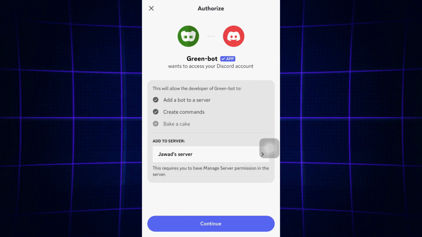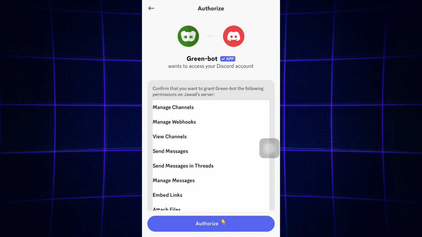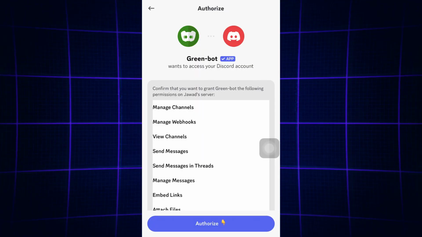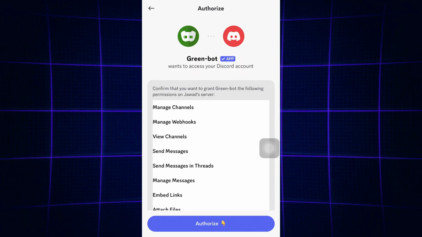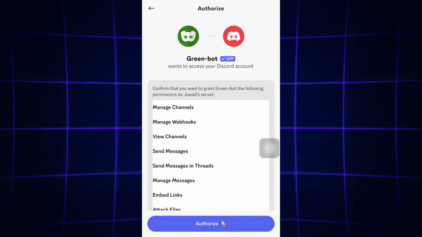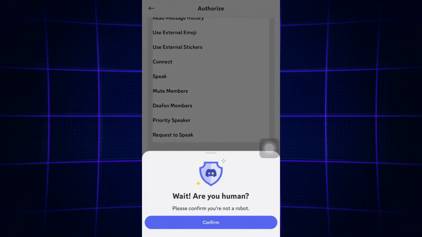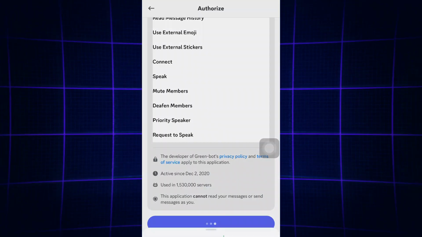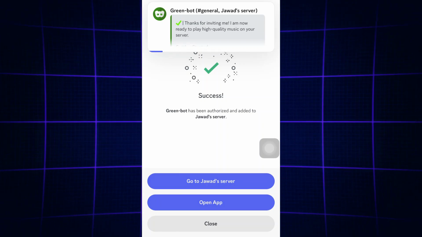add the bot. After selecting the server, Discord will show you a list of permissions that Greenbot needs, such as managing messages, reading chats, or moderating users. Review these permissions carefully, then tap Authorize. Complete the CAPTCHA verification if it appears. Once authorized, Greenbot will instantly join your server.